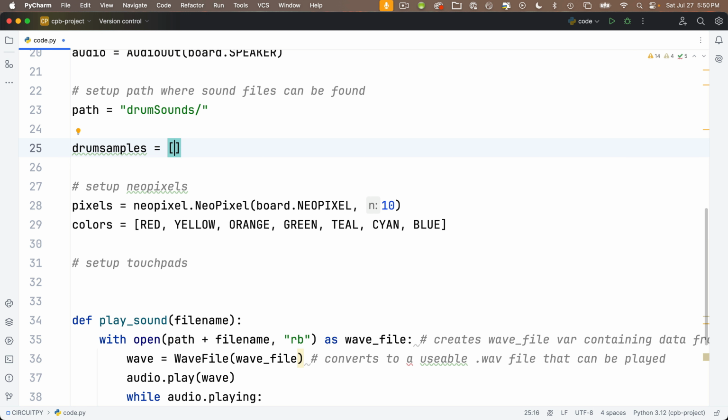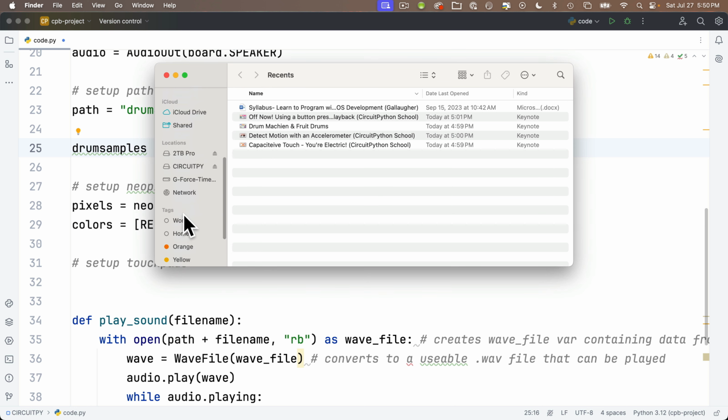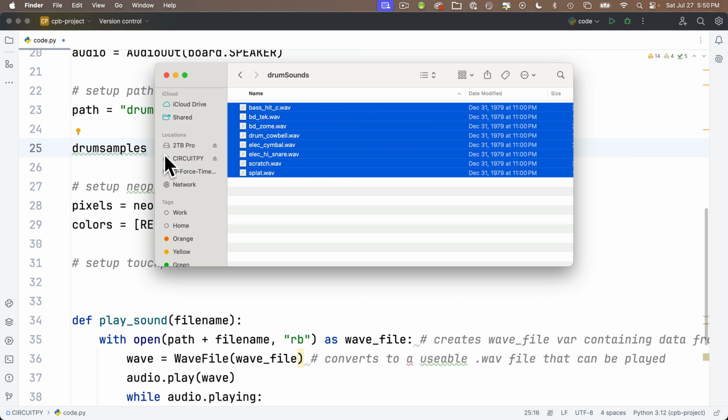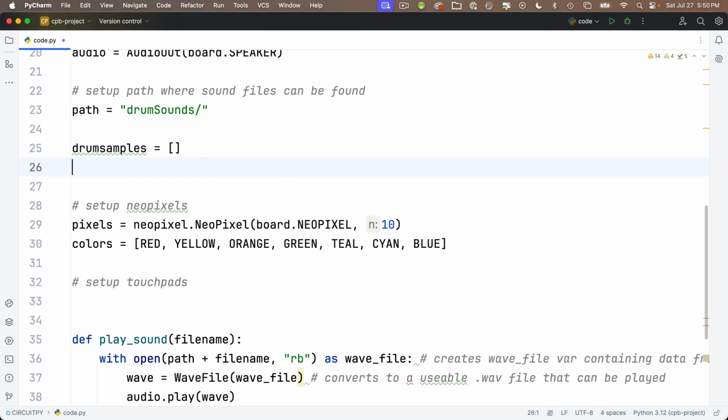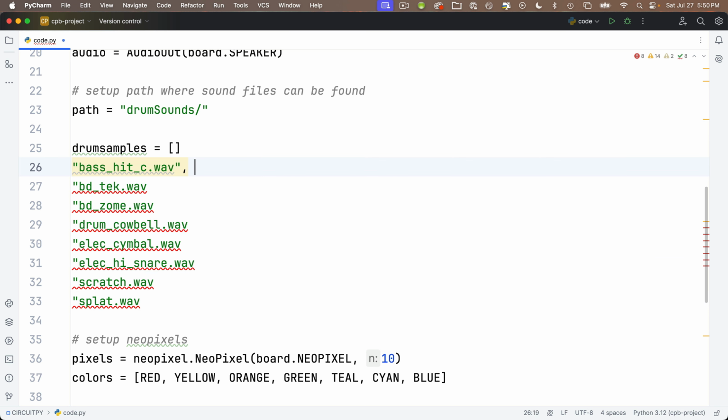I'm actually going to head over in the Finder and go in my CIRCUITPY volume into the drum sounds folder, and I'm going to highlight and copy all of the sounds that we have here. And on the Mac, what this does is it will copy all of the strings that we have listed here. I'll paste those into PyCharm, and to turn these into strings, I'll put a double quote before each of these names. Then I'll end them in double quote comma, copy that and paste that behind all 7, although the last one shouldn't end in a comma.